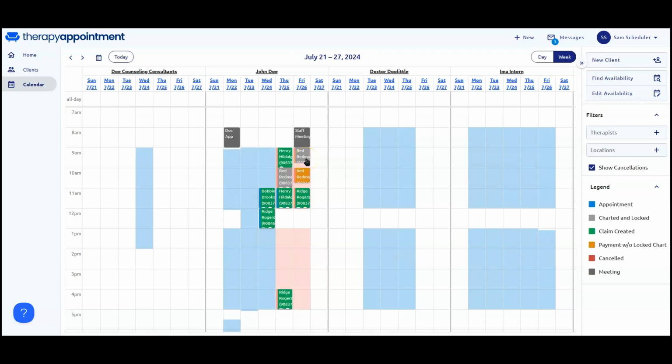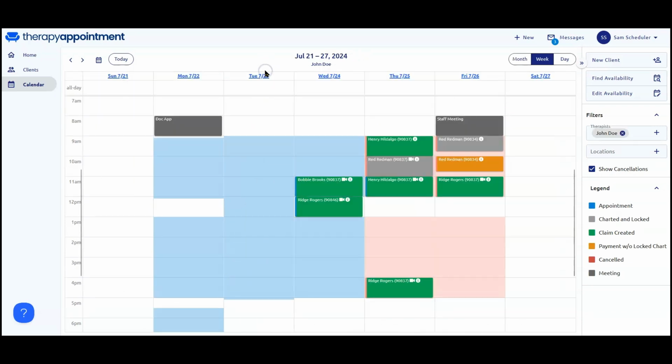Now let's talk about the colors on the schedule. When you see this background color here, let's go into John's schedule. When you see this colored background and there's two different colors, what that means is that your practice has identified that they have more than one location, and each location is color coded so that when you are glancing at a calendar, you can tell by color what location that therapist is scheduled at that day.